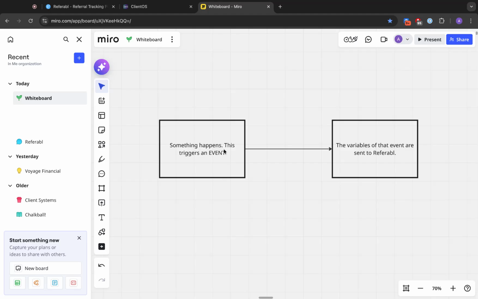So something happens, and this triggers an event. The variables of that event are then sent to Referable. So hopefully, nice and simple. Referable also has the option to be the one that triggers the event. So if you've had a new referral created in Referable, and there's a couple of others as well, but that would be the main one, we can send that information onto a piece of software like HighLevel. So it goes both ways.